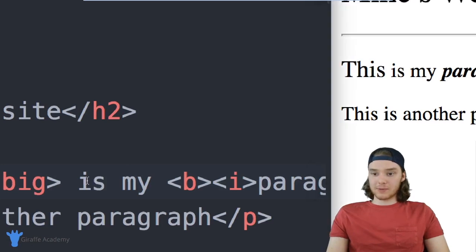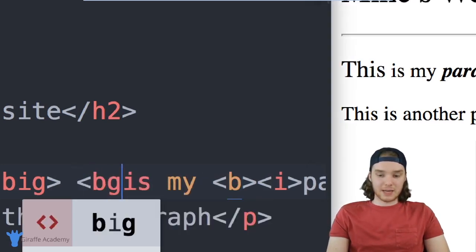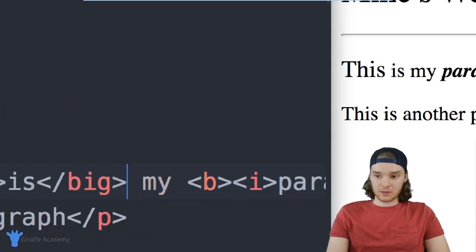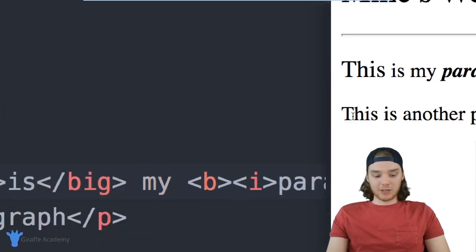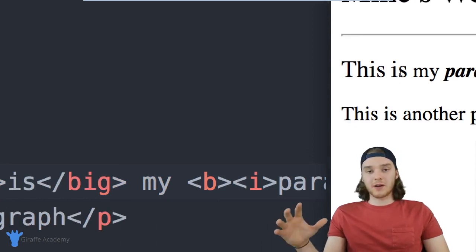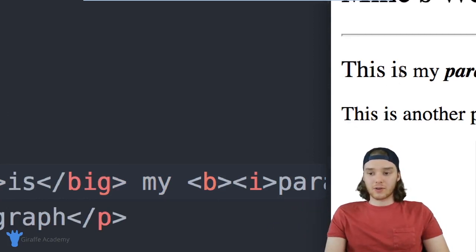And so I could do the same thing with this is tag down here. Let's make this bigger as well, just to really illustrate this. And now when I refresh this page, the is tag is also going to get bigger. So it doesn't get that much bigger, but you can use this to kind of control how the text looks. Like maybe you want some text to be a little bit bigger or smaller.